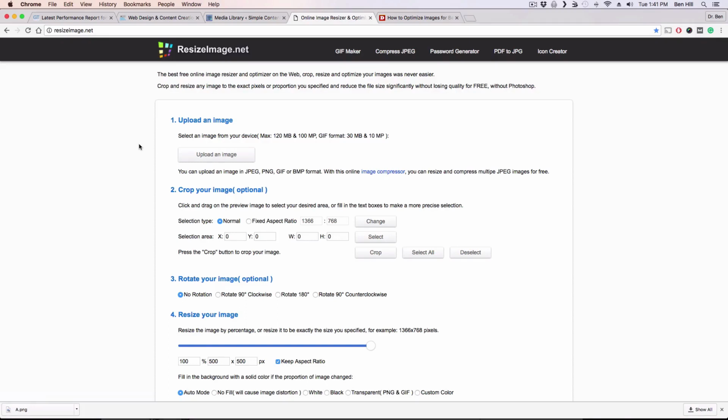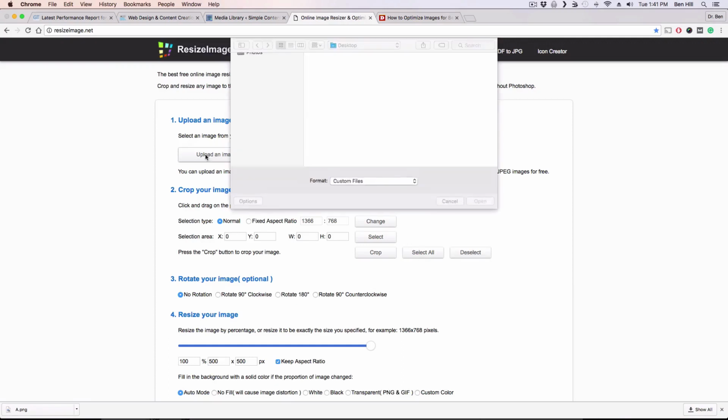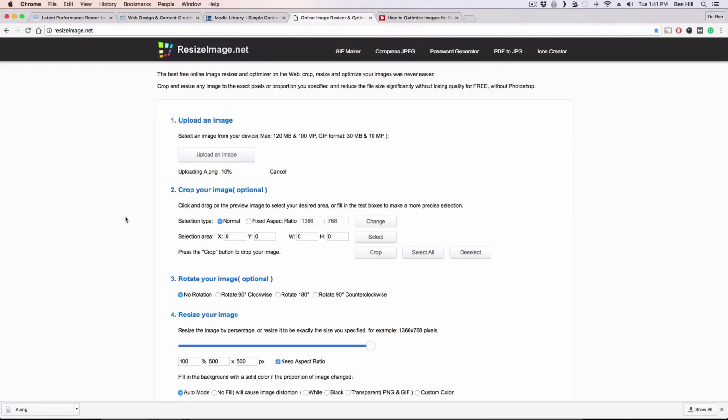To resize the images, I just go to resizeimage.net. It's a free service that you can use. Upload your image. Allow it just a few seconds to upload. Now I believe that I actually changed the size of the image already, so it's not going to be as large as it was, but I want to show you how I can actually change it even more.